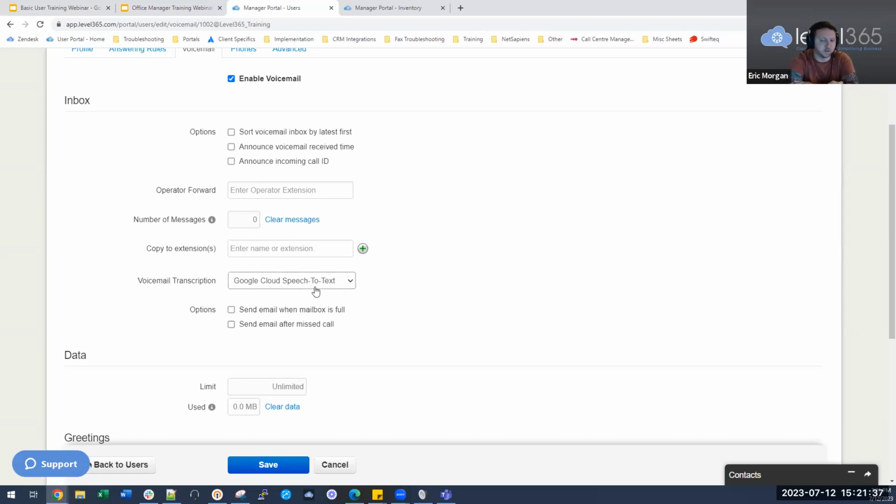The only thing is we do see that people don't like to use it when HIPAA compliancy is needed, because it will transcribe that voicemail into text. Now, only the first 60 seconds is transcribed, so just be aware if the voicemail is longer than that, not the whole thing will be transcribed into a text form for you.